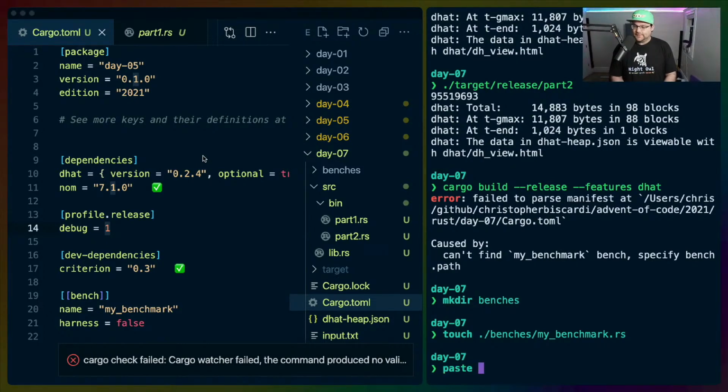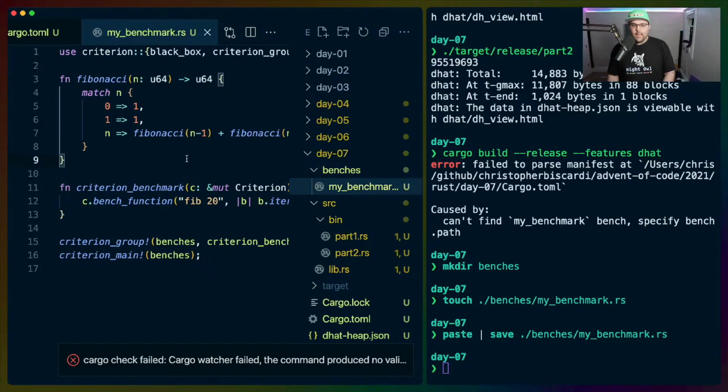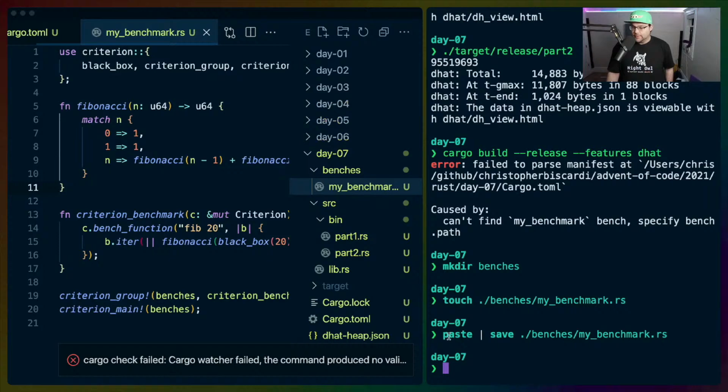I'm just going to paste. Let's see if that worked. I really like Nushell, I have to say. This is so much more readable than something like paste with an angle bracket. Do you use one angle bracket or two angle brackets? Which one appends, which one overwrites? This is just like, save it out to this file. And then you're done.